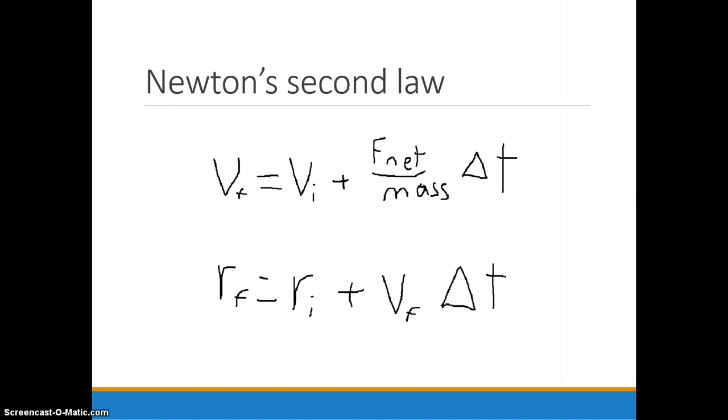We will use Newton's second law as shown here. V final equals V initial plus F net over mass times delta t. And the position function is: the final position is found by getting the initial position plus the final velocity times delta t.